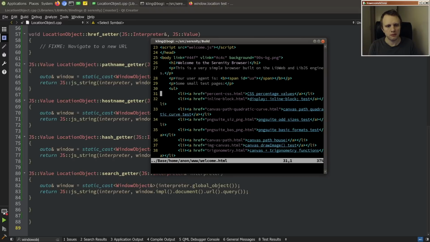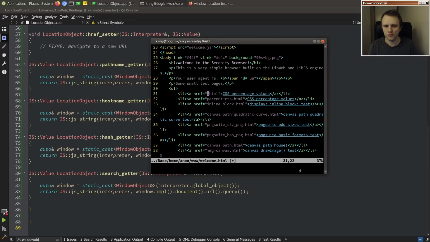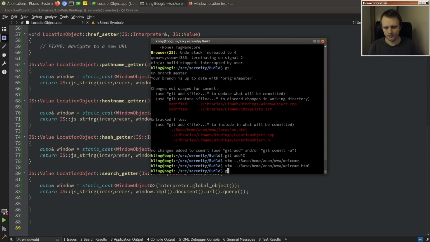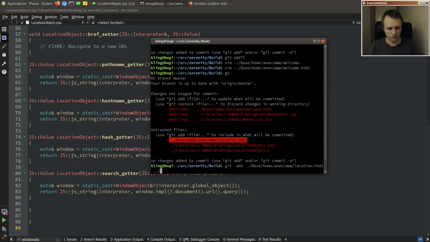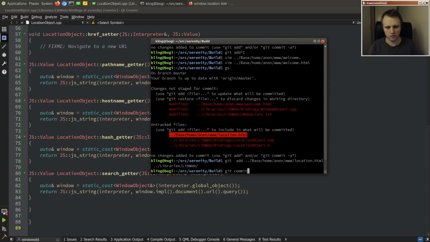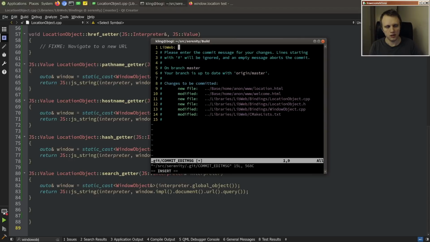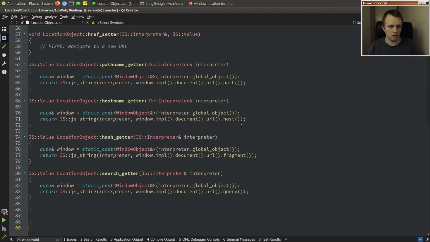Location. Window location property. All right. So let's add these guys. Web: Add a simple window location object with some getters. Indeed.